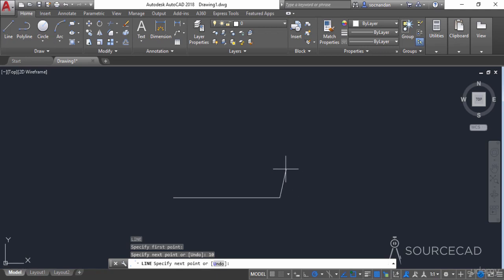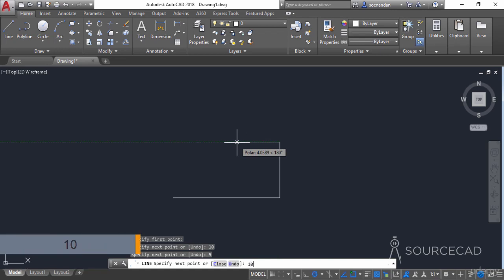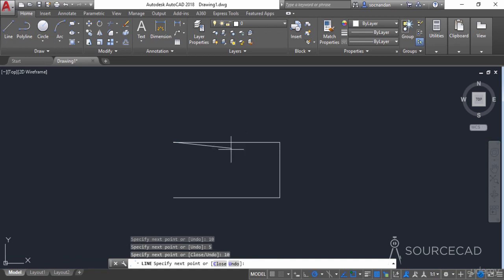Now we need to make another line in the upward direction. So move your cursor in the upward direction and you'll see this green tracking vector. That simply means your line is completely vertical now. Enter the next distance, which is 5, and press Enter. Now move towards the left and once again enter a distance of 10 units, press Enter, and now you can move downwards and enter a distance of 5 units, and that will close the rectangle.